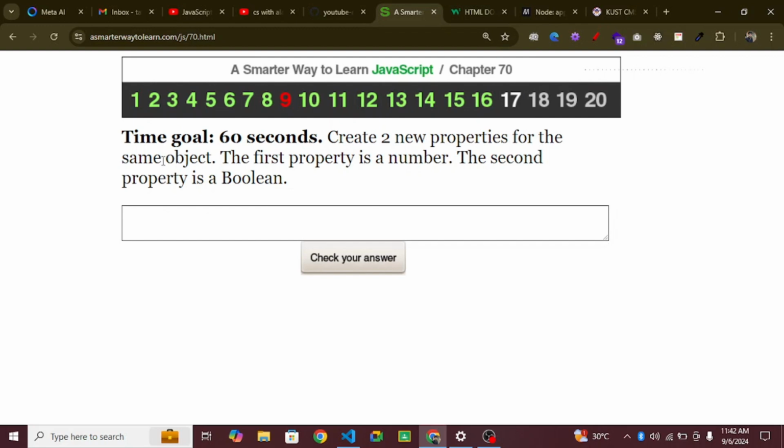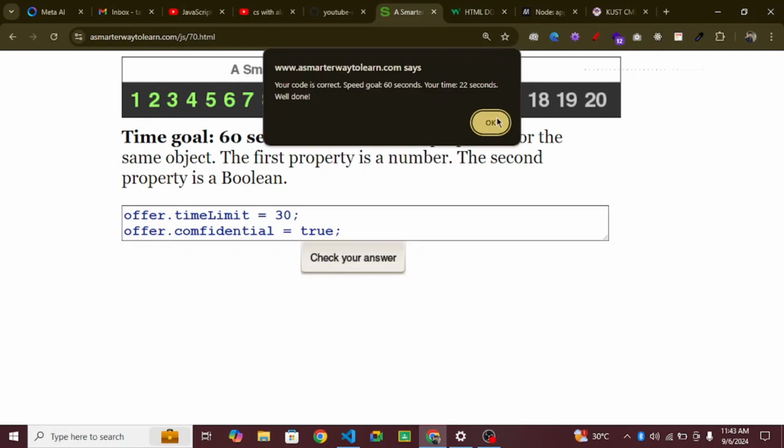Create two new properties for the same object. The first property is number, the second is boolean. We do what we did just now with offer: offer dot time limit, for example number 30, and offer dot confidential, and its value is true. Semicolon. Check our answer. Our answer is correct.